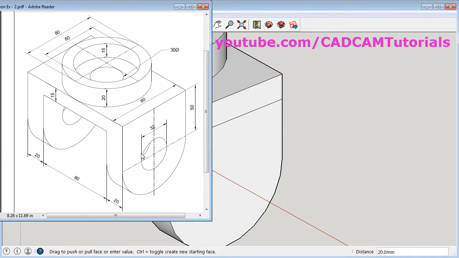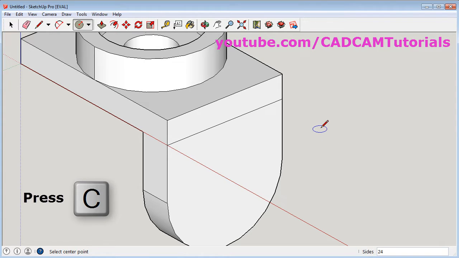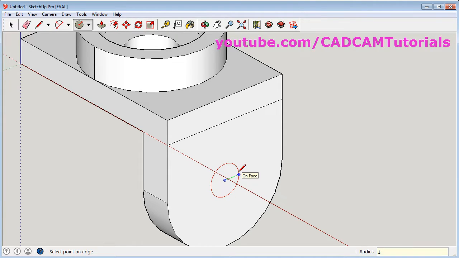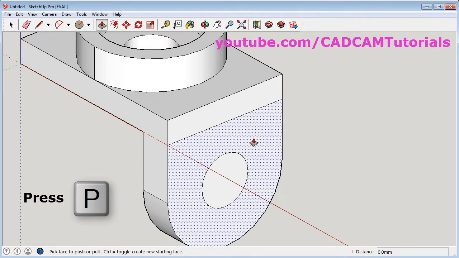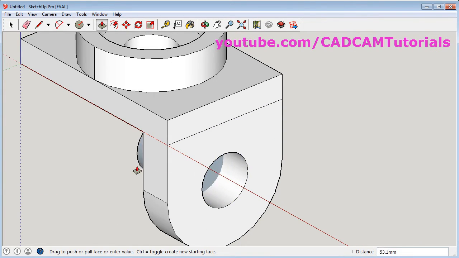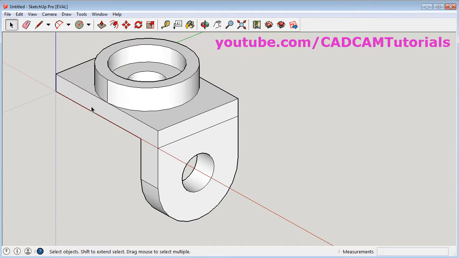Then here one circle is there of 32 diameter, that is 16 radius, and it is a hole. Press C for circle. Take your cursor on this circle and go inside. It will show the center. Click there. Give the radius of 16. Enter. To convert this circle into a hole, you can also press P. Then click inside the circle. Go inside. Give the thickness of 20. Enter. Press spacebar.